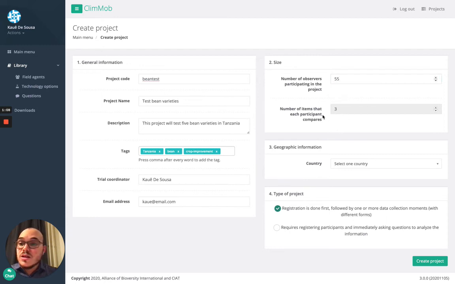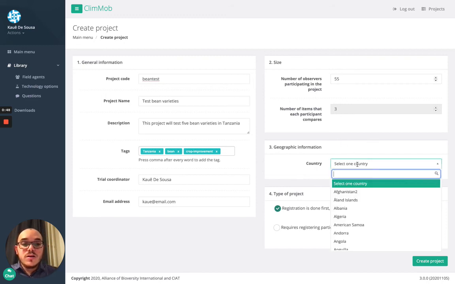And then this is the number of items each participant will compare, how many varieties, how many technologies each one will compare. By default it is set to 3, but in the future we will be able to do more. And the country that we are doing is Tanzania.